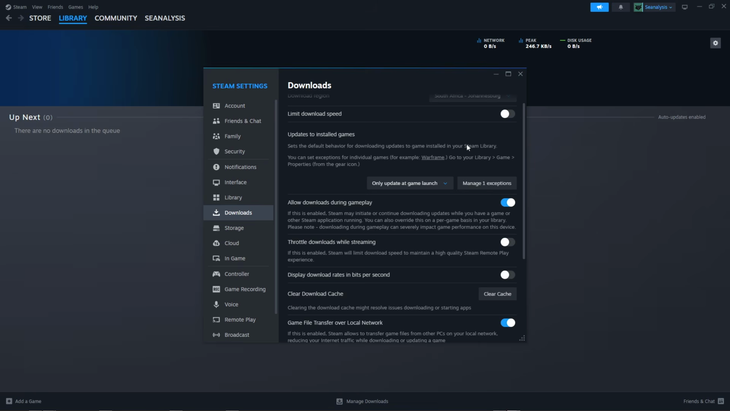So this means every single game that you own now up until when you buy a new game, it will never automatically update. So it will never use any data. It will always wait for you to click update. It will inform you that the game has an update, but it won't do anything. So there we go. I hope you guys found that useful.